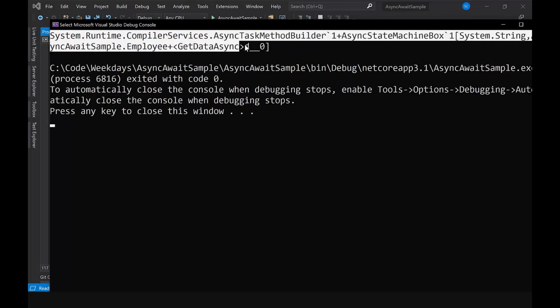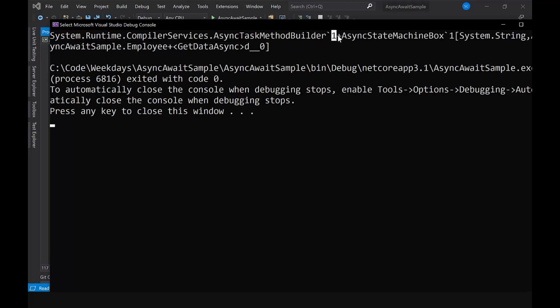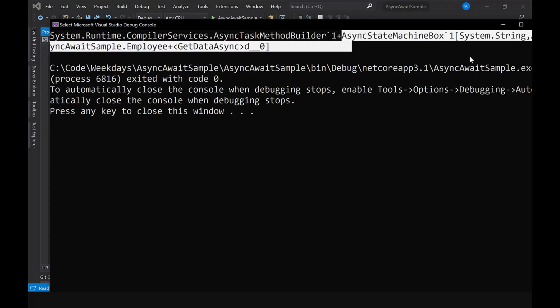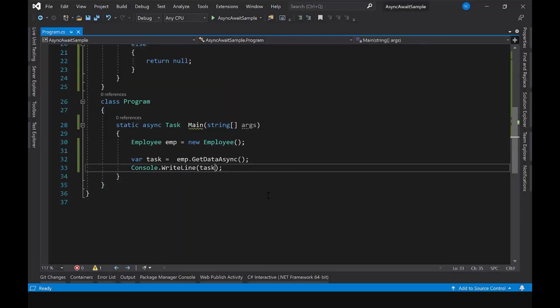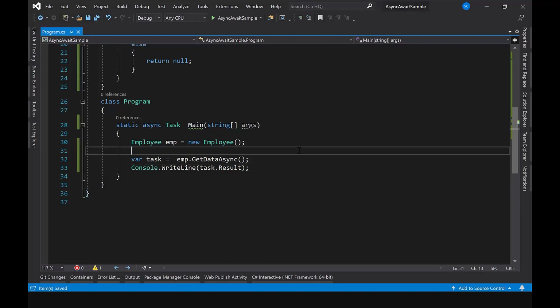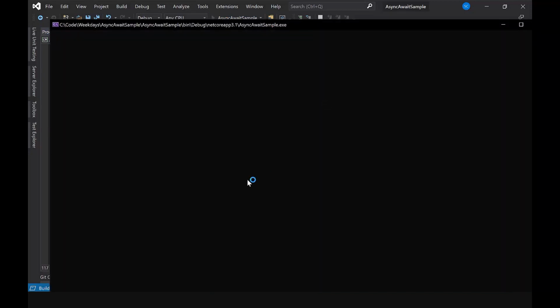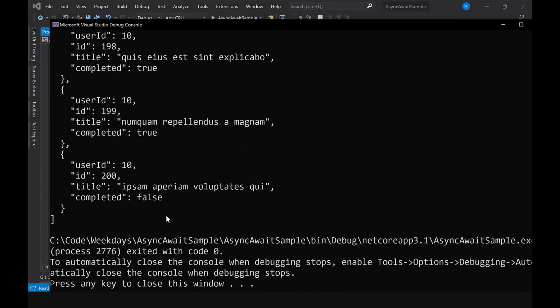I'm getting System.Runtime.CompilerServices.AsyncTaskMethodBuilder, so I'm just getting a generic type. I'm not getting the proper result over there. So to get the result, I need to use the Result property over there, as we used before also. Let me execute it here. Now I'm getting the result.